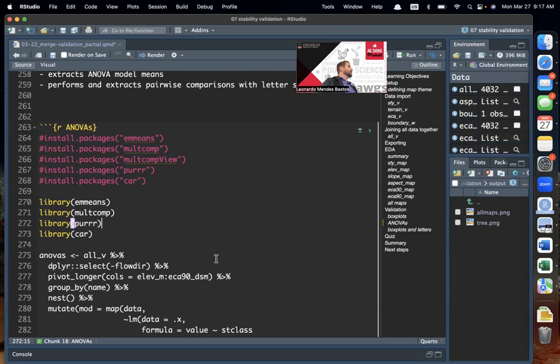While you're doing that, I just want to tell you why we're installing these packages and how we're using them next. So the package emmeans stands for expected marginal means. It's basically a package that allows us to extract means from a model. So if you've ever heard of analysis of variance, that is the model itself. And then we use that model to extract means from that model. And emmeans allows us to do that.